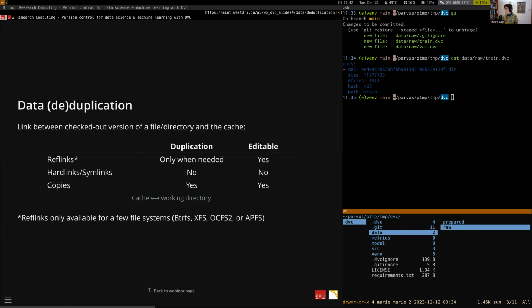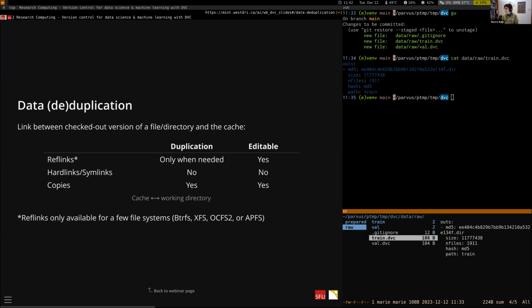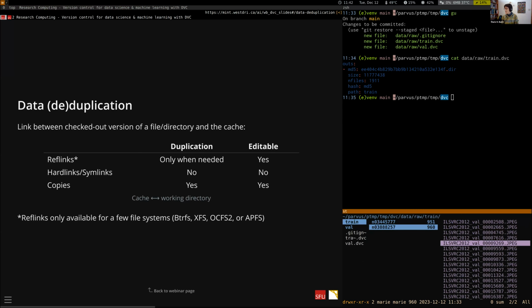But then if I go to data and I look at the actual data, this is the uncompressed, checked out version of the data that's in my working directory. So this is kind of like the within-a-repo duplication. Then to collaborate with people, we'll have to create a remote and all that.